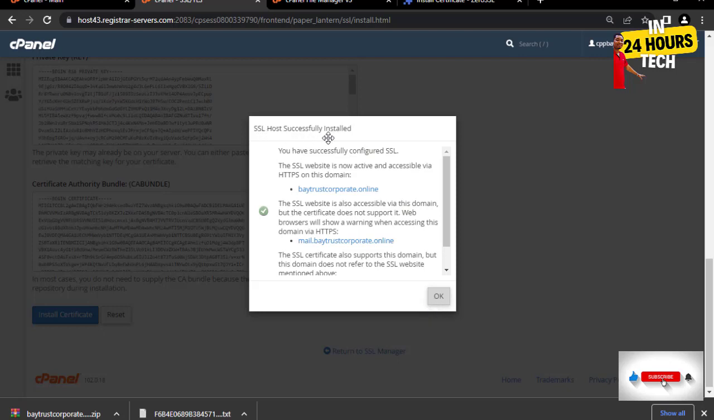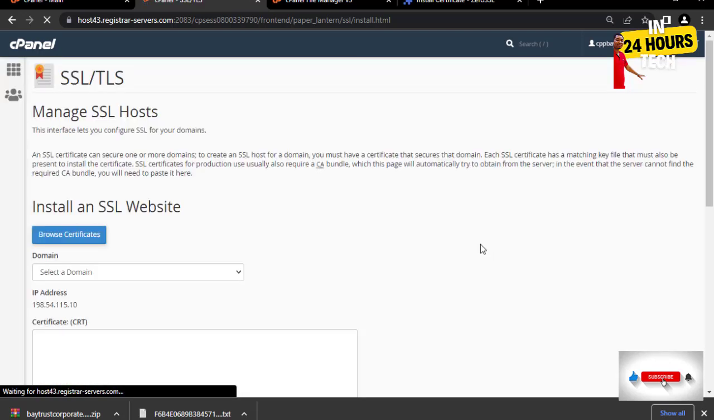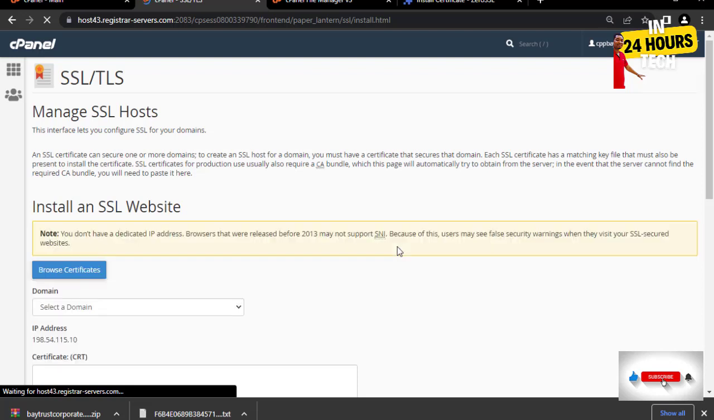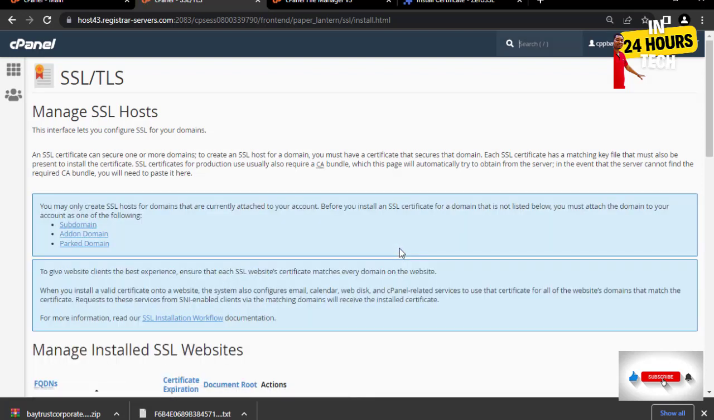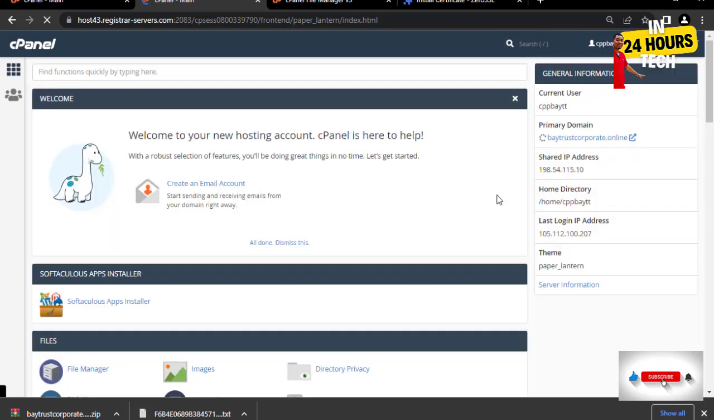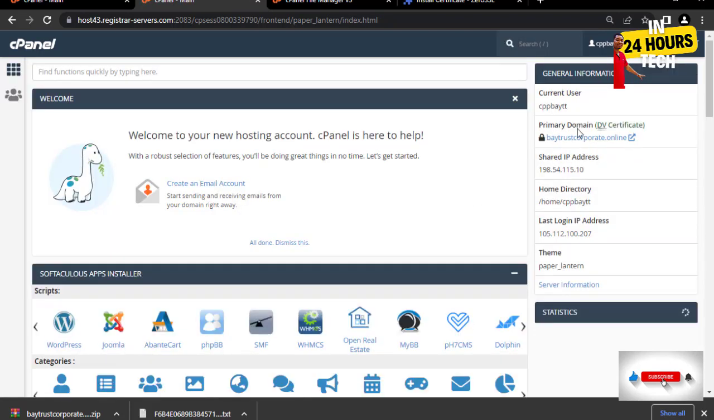So SSL host successfully installed. Okay, look at it, successful. Our installation is successful, so click OK. Now, if we go back and we check this general information here, you see now we have a valid, there's a padlock sign here, locked, valid certificate. All right, so now guys, we have successfully done this part.